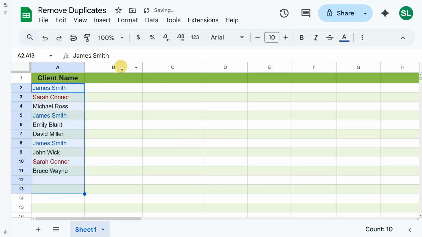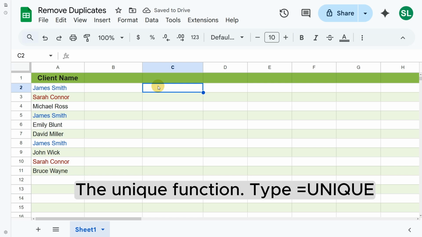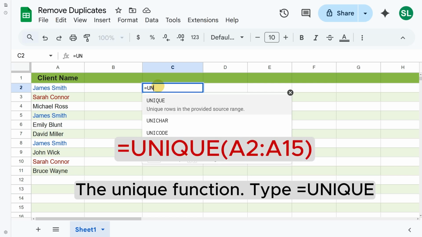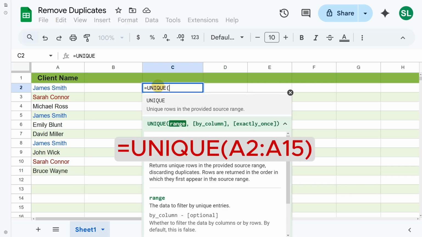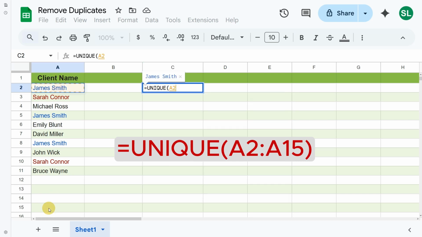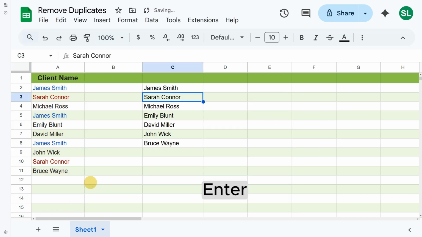Method 2. The unique function. Type equals UNIQUE, open parenthesis. Select your whole column, close parenthesis, enter.